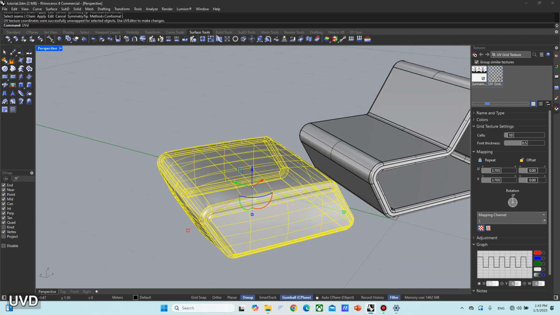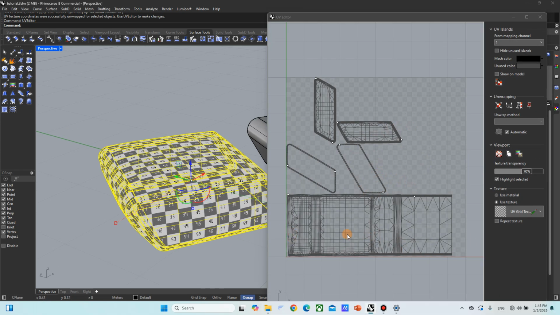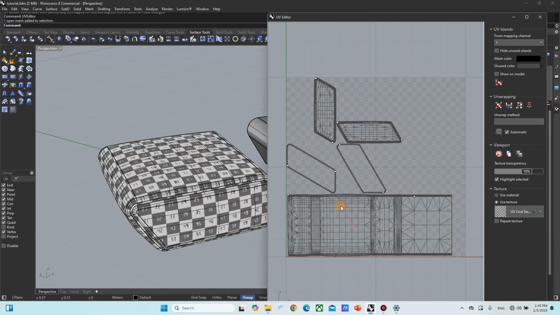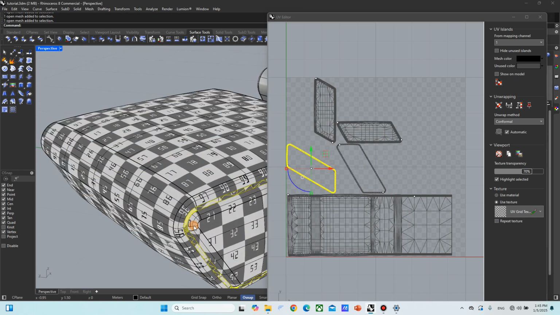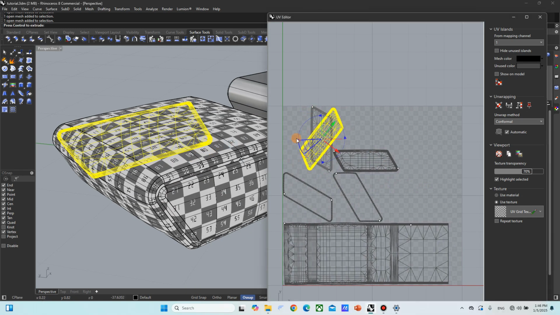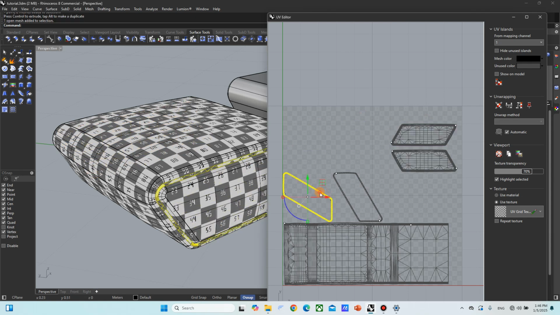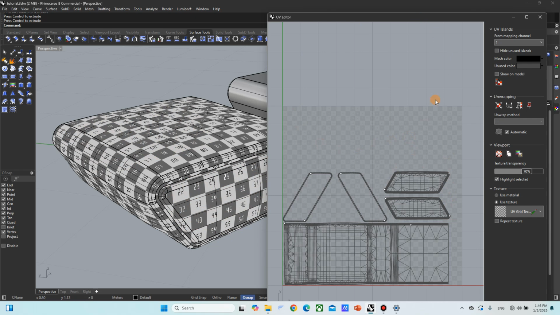Now, I select the object and enter the UV editor to see the changes. This is the top surface, which becomes evident when selected. These two areas on the sides and the two strips represent the side strips of the object. Similar to the previous object, the only adjustment needed is to rotate the UV islands so they align similarly. Finally, I close the UV editor window.